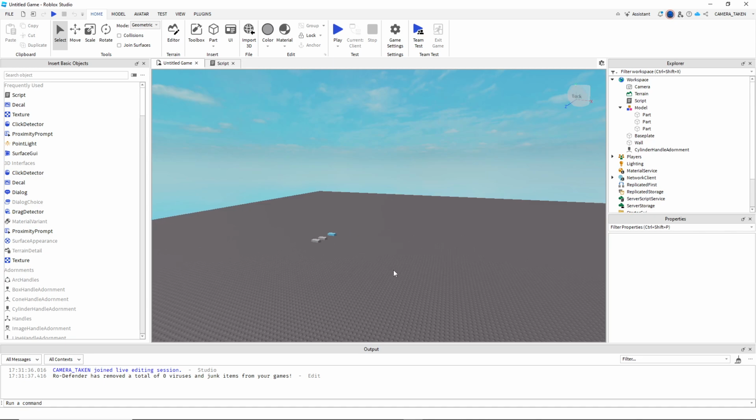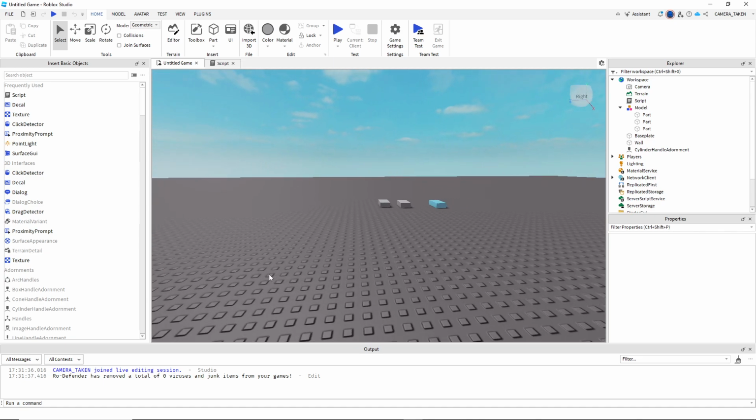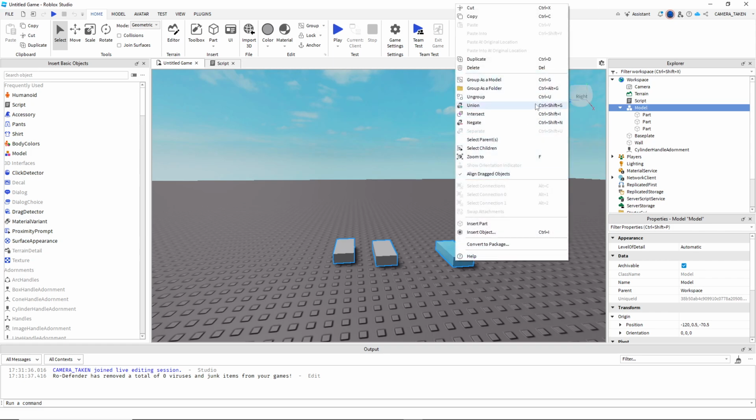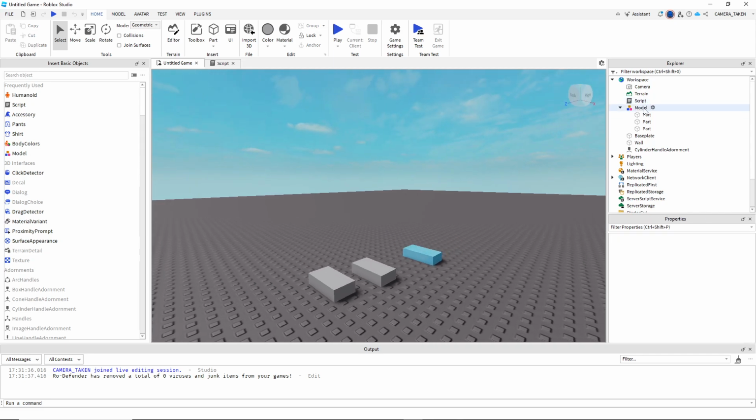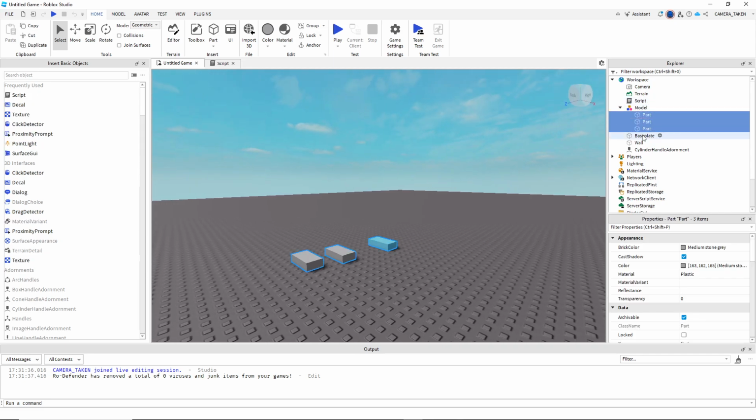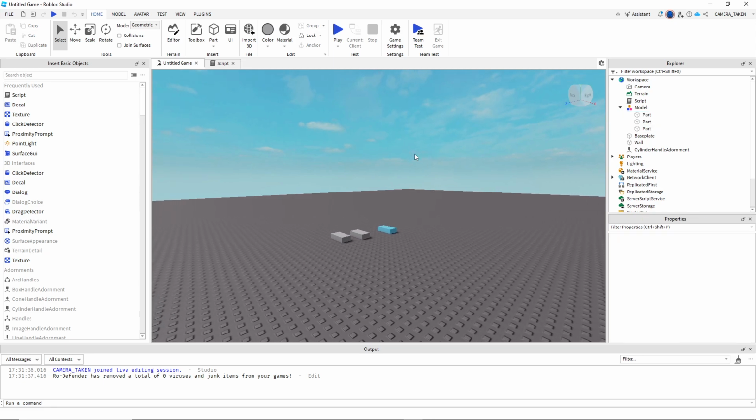So a parent is something that contains other objects, like when you group a bunch of parts together, it creates a model. Now the model is the parent, and any object underneath it is the child.